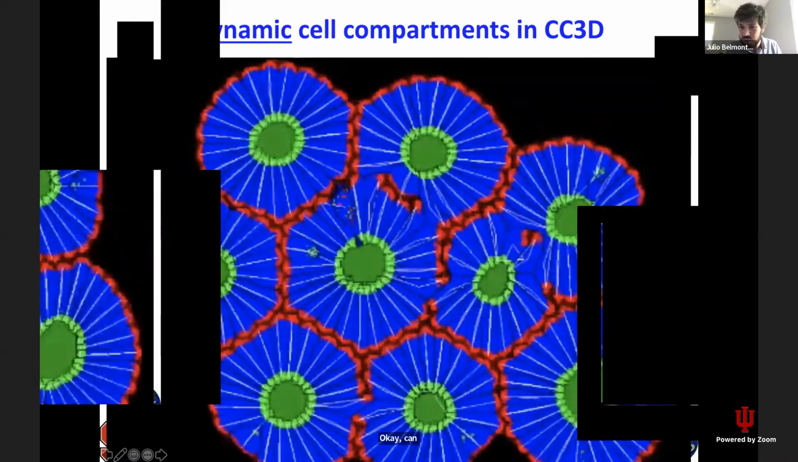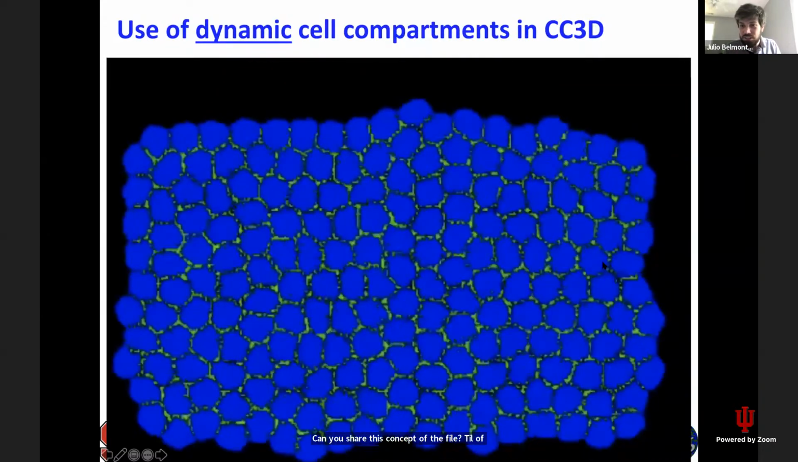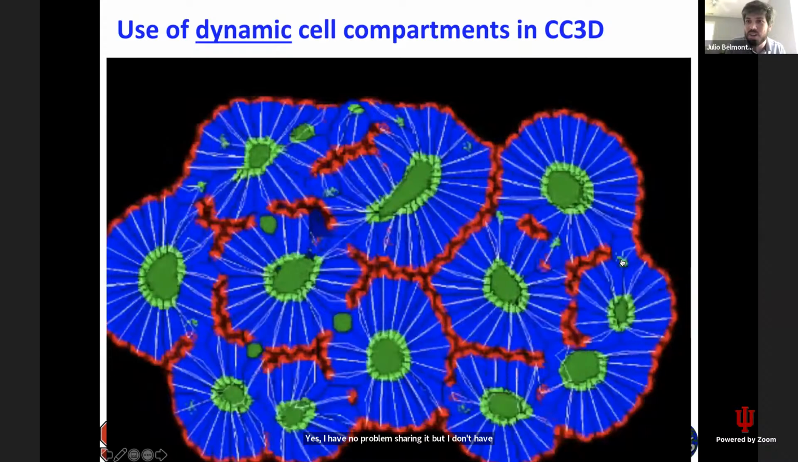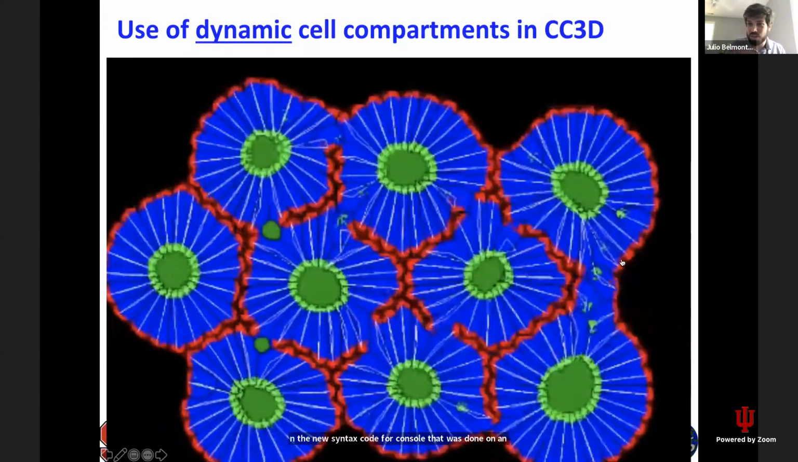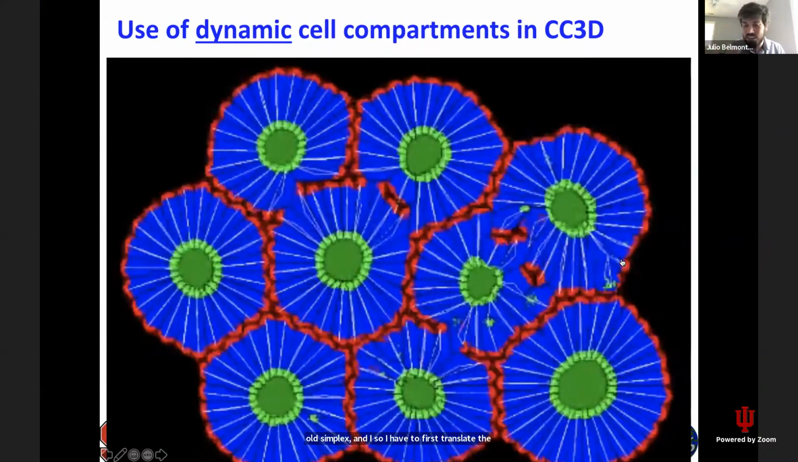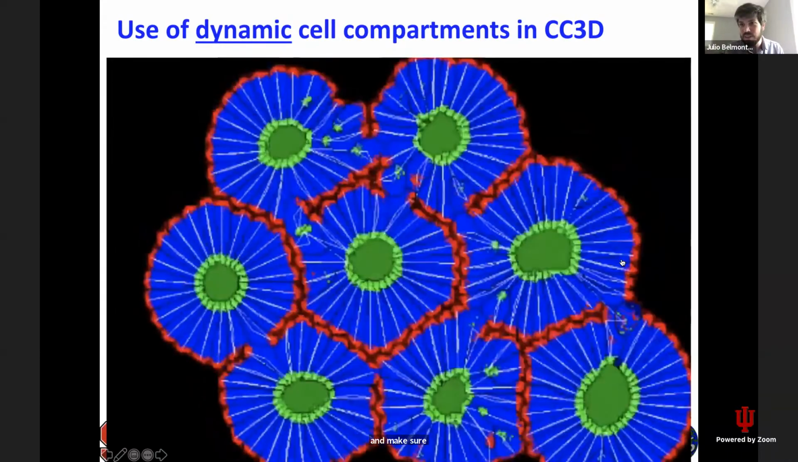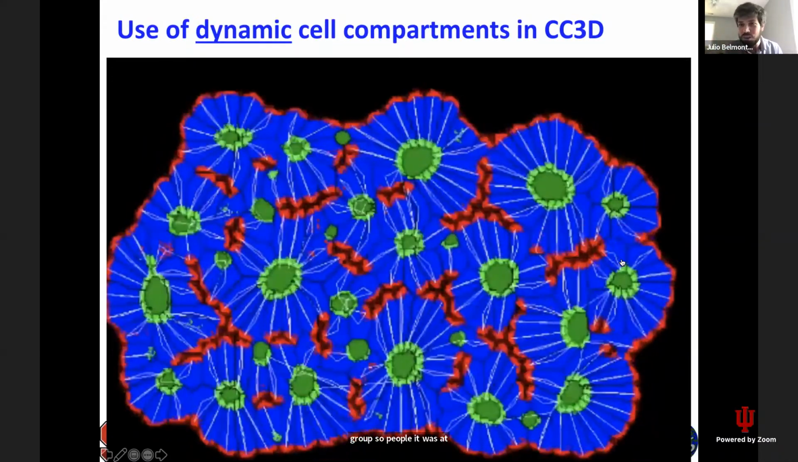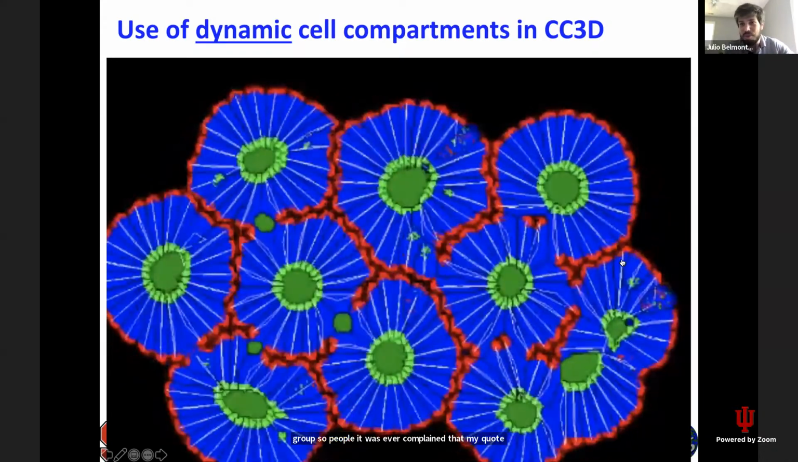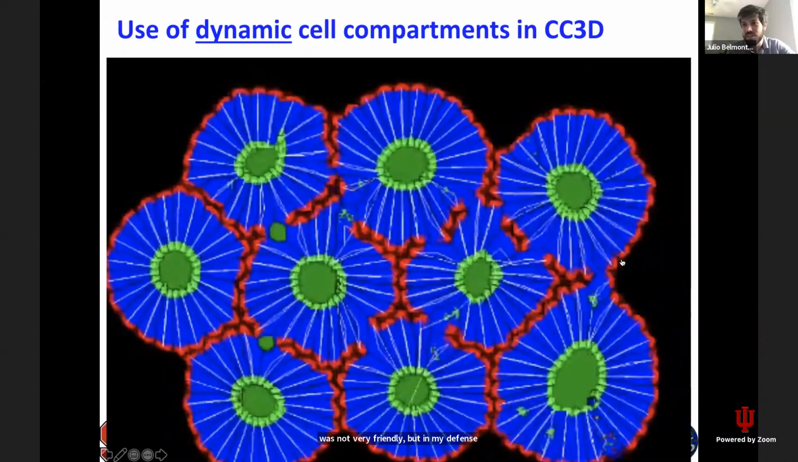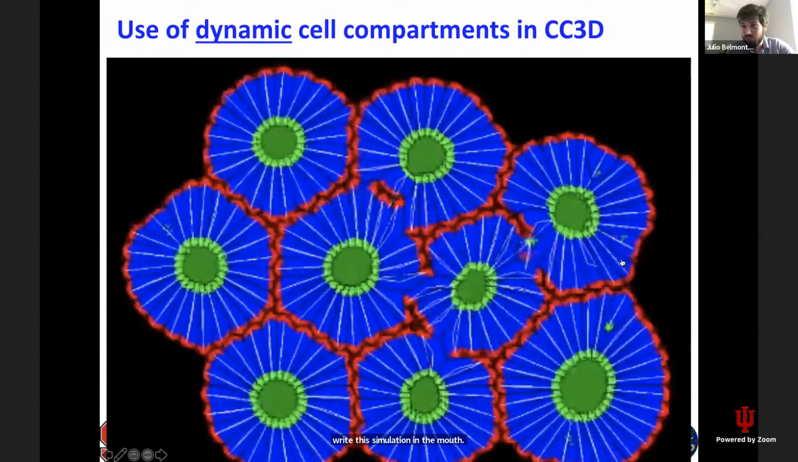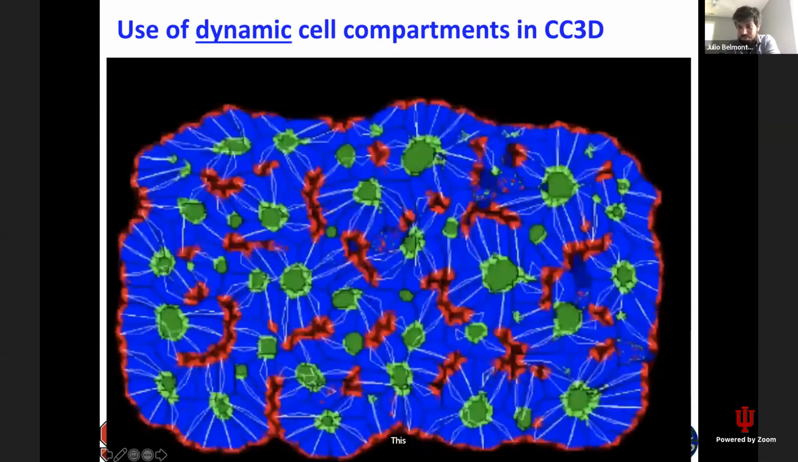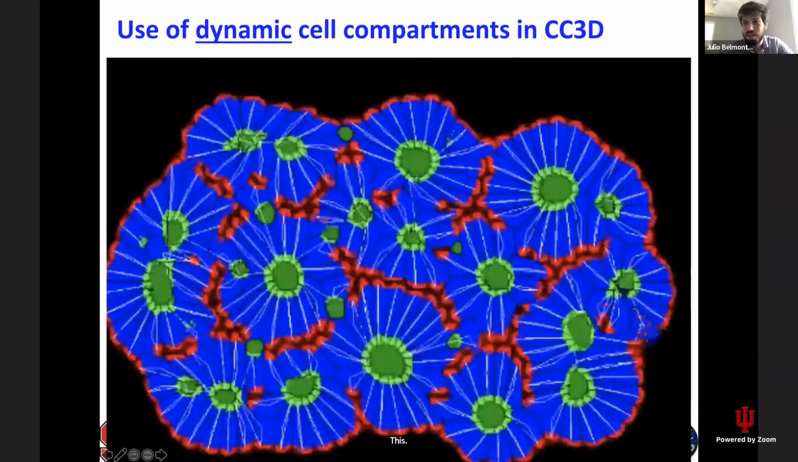Can you share this CompuCell3D file for epithelial ball formation? Yes, I have no problem sharing it, but I don't have it in the new syntax for CompuCell; it was done in an old syntax. So I first have to translate the model and make sure it's legible to people, because when I left the group, everybody complained that my code was not very friendly. But in my defense, I had to write this simulation in a month, otherwise I would not be in the paper, so I did it in a very rushed way. So that's something that's going to take a while to do.